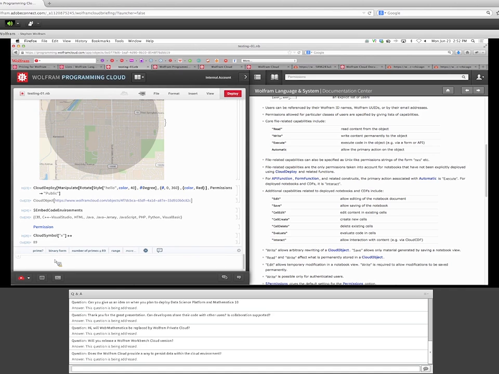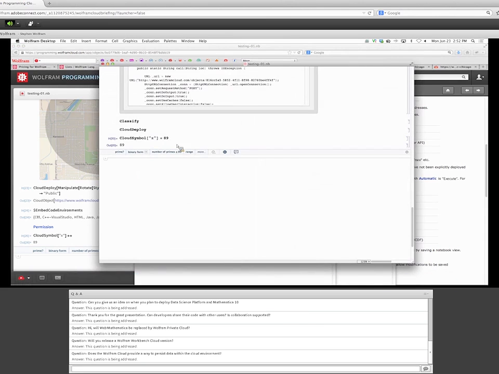So now probably I can go back and say in my other environment here, what's that cloud symbol now? And the answer is 90. So that's a very fine-grained way to persist information.